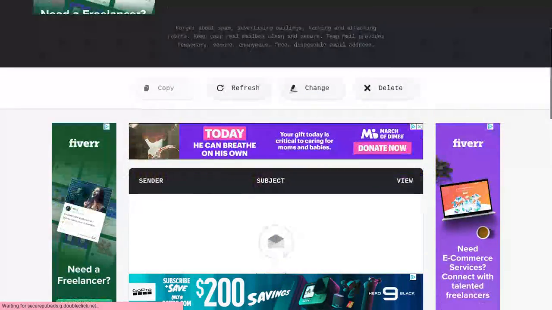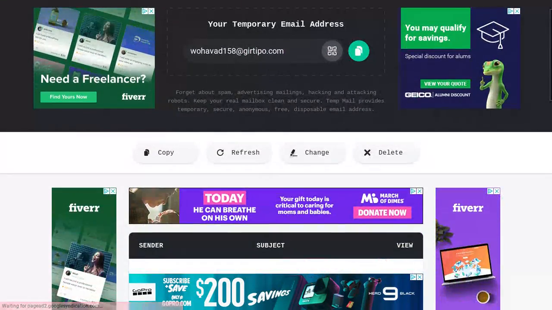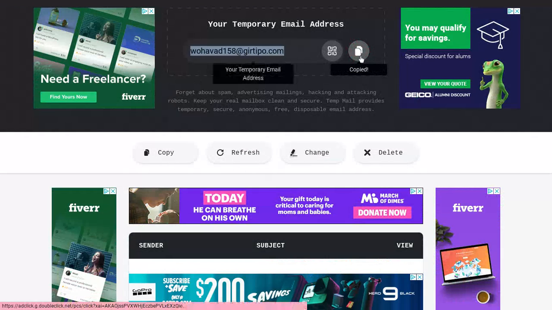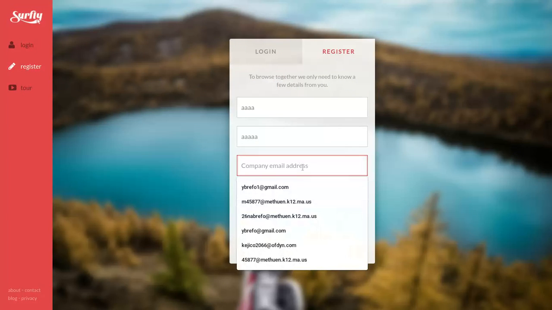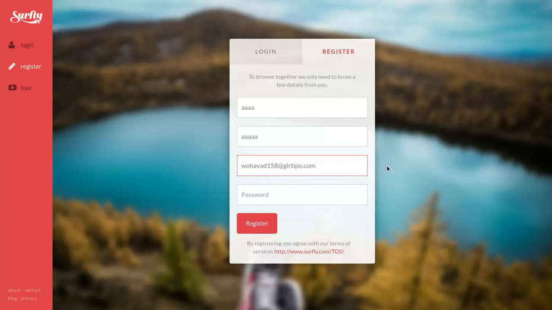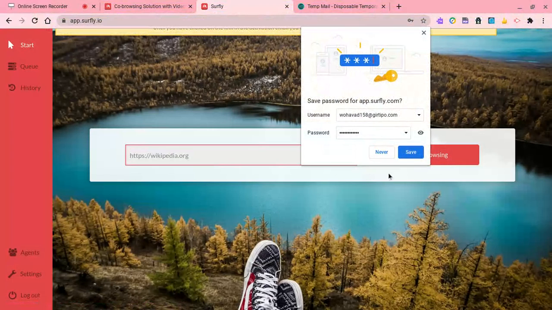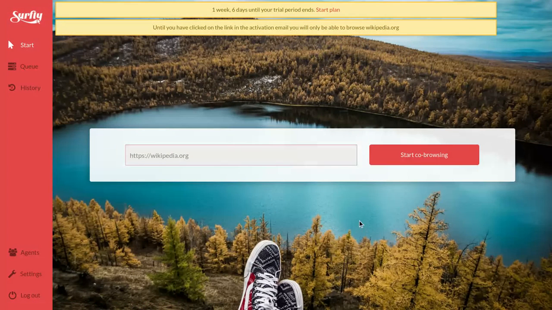So now you have a temporary email. Now you're going to copy it. Alright, you copy, and now you're going to go here and put it there. And now put a password. So now you're done, and you click register. Okay, there it is. I'm going to save that.